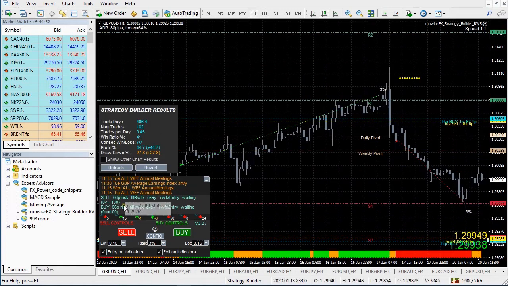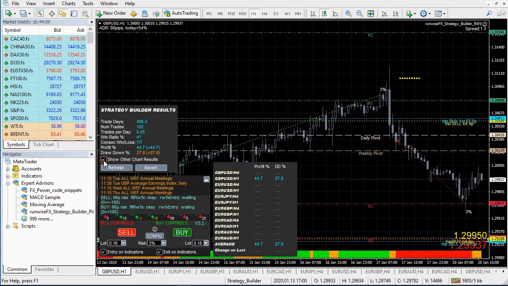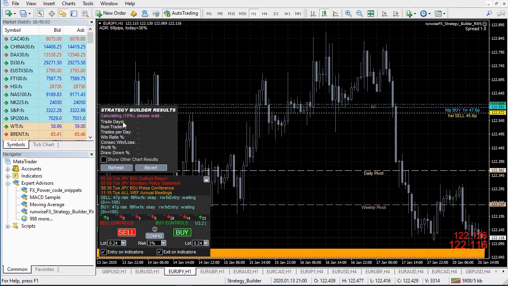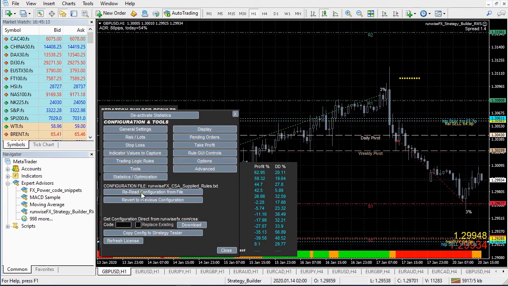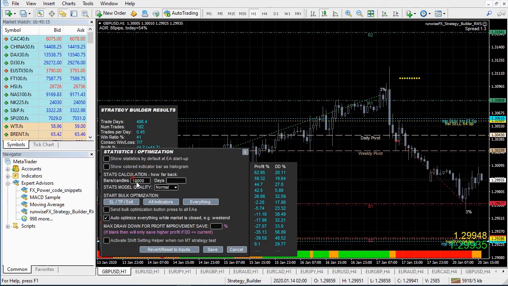And we've got this brilliant tick box here, show other chart results, and if we tick that, it's going to put the other charts into stats calculation mode. They're going to analyze the chart. You can configure, by the way, how far it goes back when it's looking for the statistics under config, statistics optimization. So this is doing 10,000 bars.